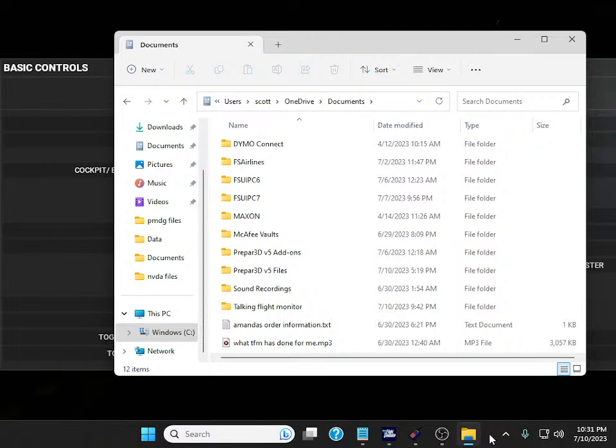Items view list. Time connect not selected 1 of 12. FS Airlines 2 of 12. FSUI PCs 5 of 12. Default 6 of 12. Prepar3D v5 add-on 7. Sound recordings. Talking Flight Monitor 10 of 12.